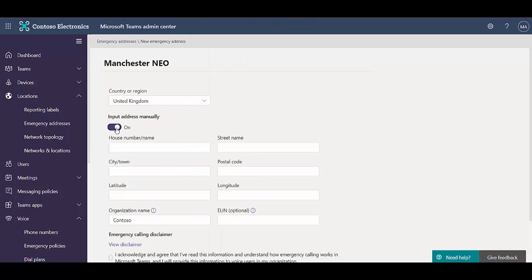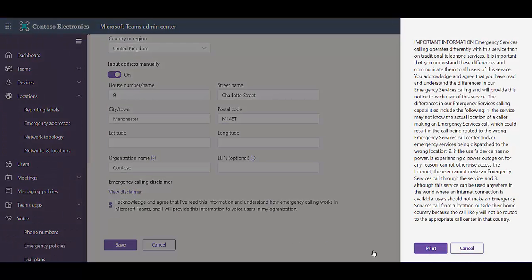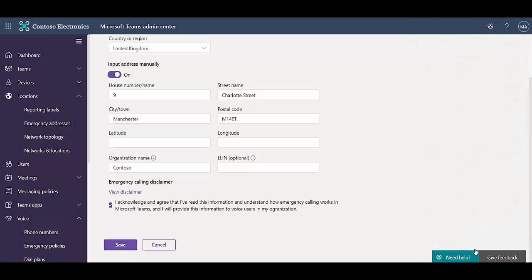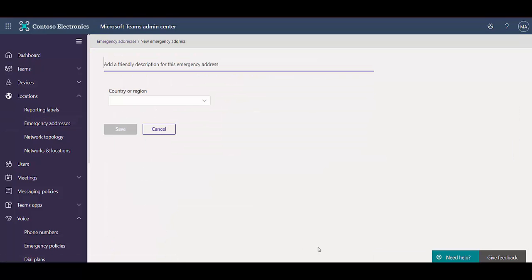The first thing we have to do is to create the emergency addresses that will be allocated to our end users. These are the corporate locations that will be associated with our telephone numbers in the event that an end user needs to make an emergency call. When you add an emergency location, you have to fill out the address fields as shown in the video and then save them. We need to do this for each corporate site.